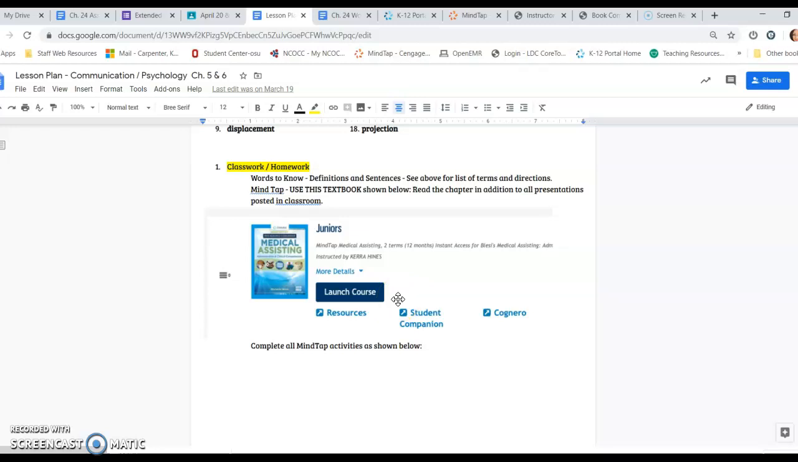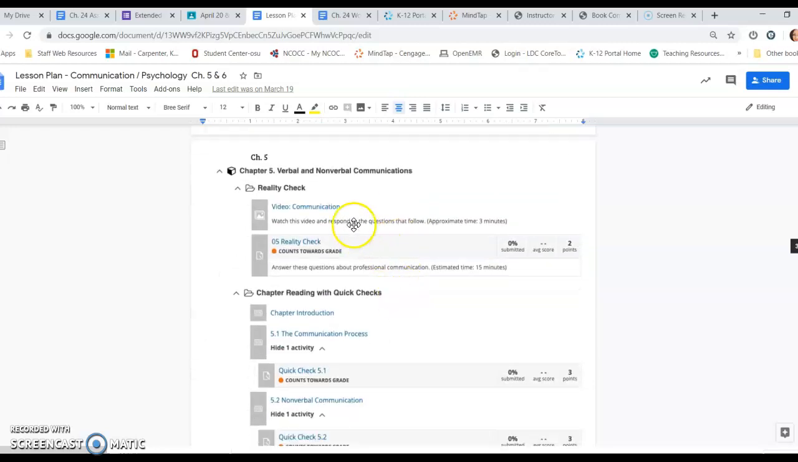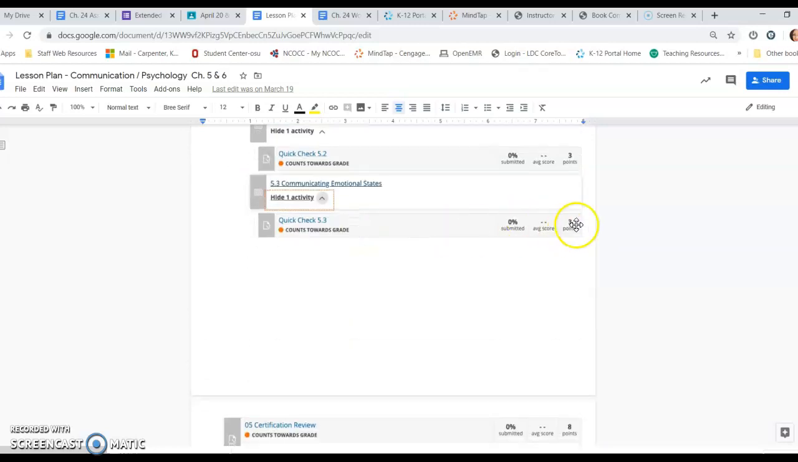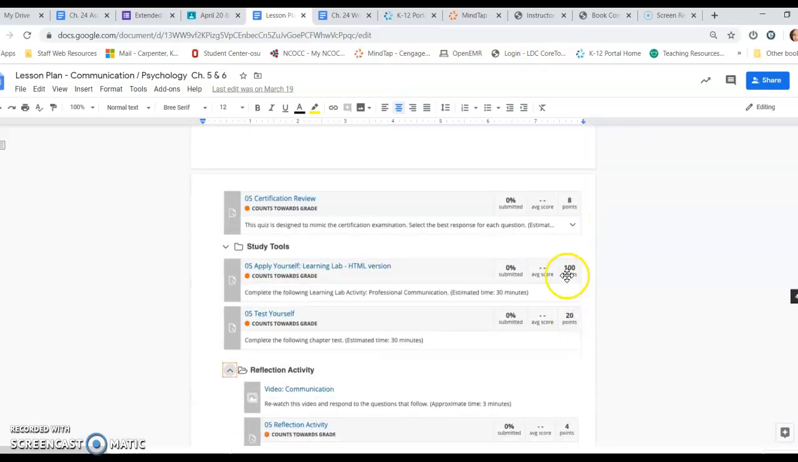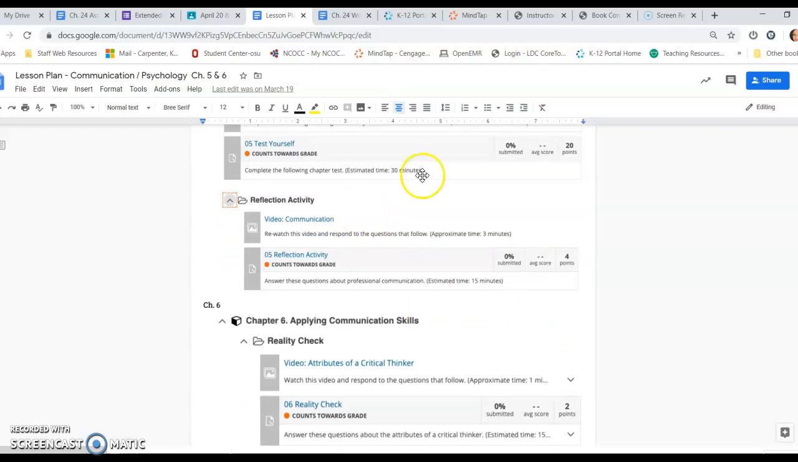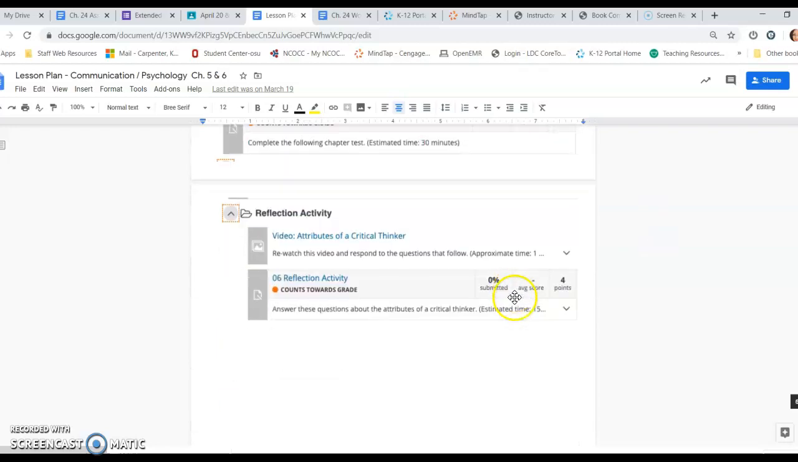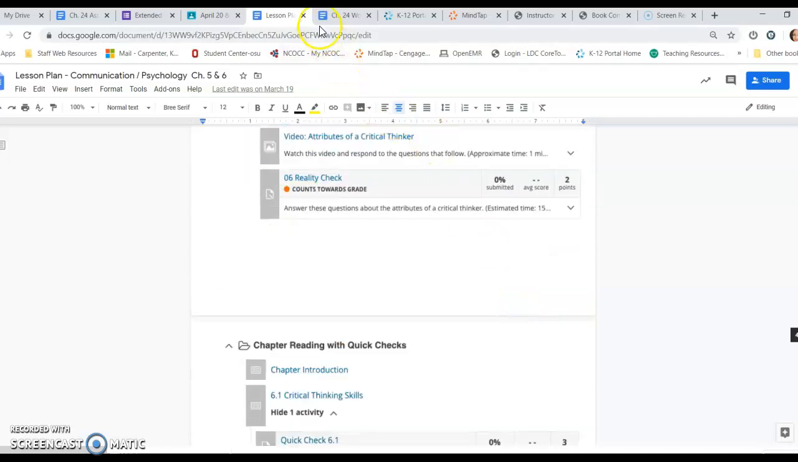Do not use the medical terminology book unless you are one of the students with whom I have spoken recently regarding extensions on completing coursework. And then you're going to go through here and complete all of the activities shown, okay? Anything with a point value beside it, you need to complete. That was chapter 5. This is chapter 6, okay? You need to complete all of those.